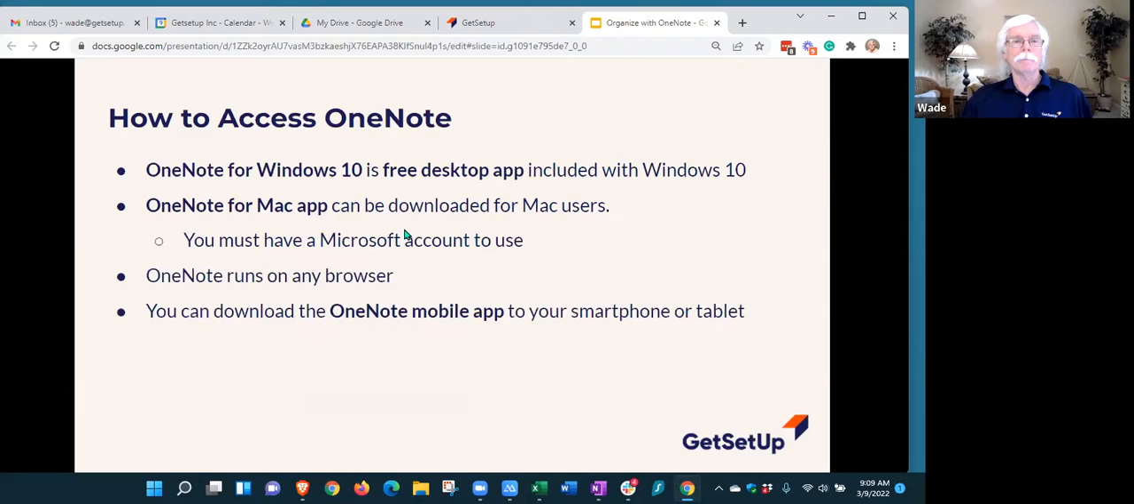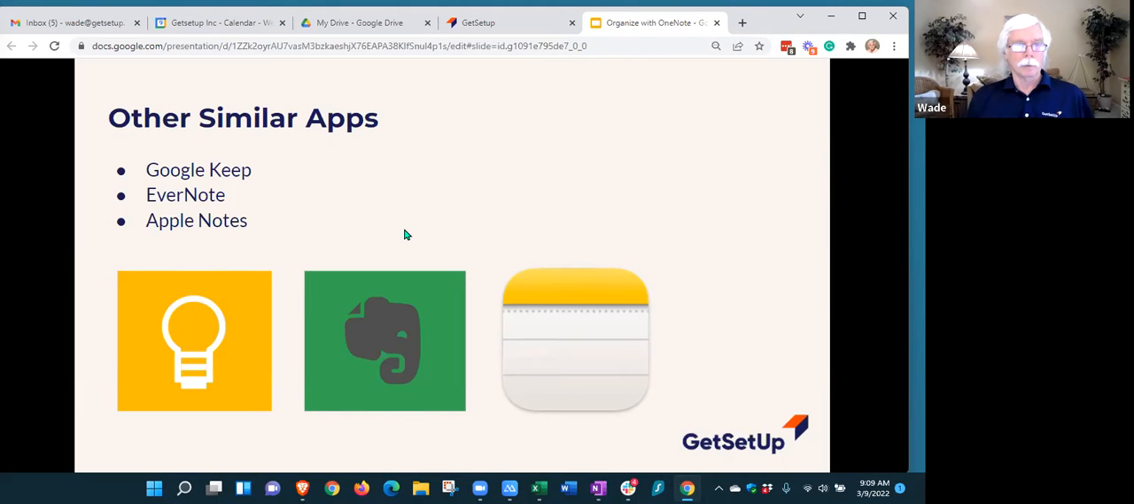Wade, if you're set up on a particular platform, like if you're a Windows user, is it better to be in OneNote? Is it more convenient? It's maybe more convenient, especially if you're using Microsoft, because it integrates well with the other Microsoft apps and it uses Microsoft's cloud storage. So that is one advantage.